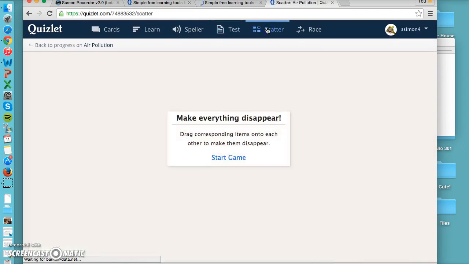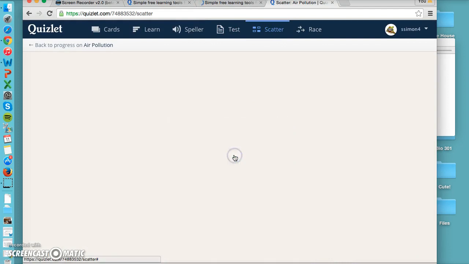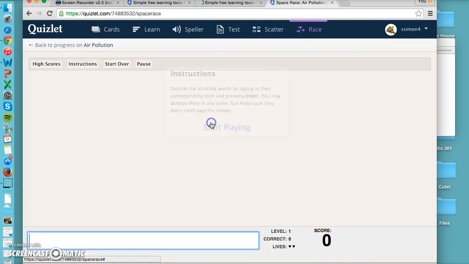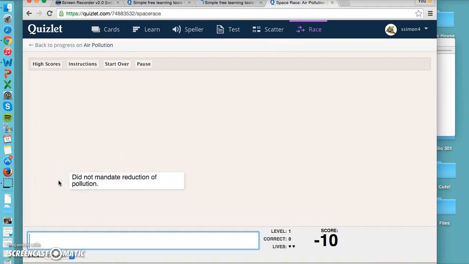You can play games. This game is just clicking on things. You can race. And you have to type it. And it gives you a score.